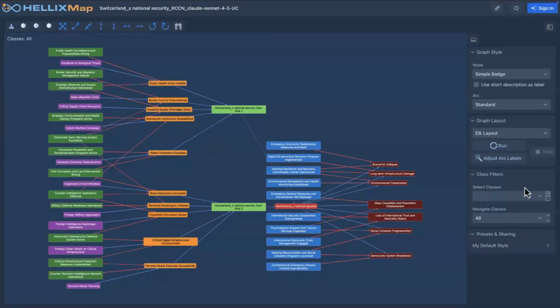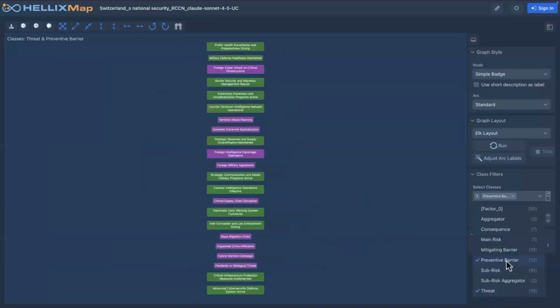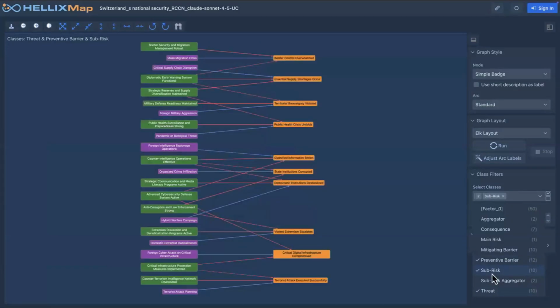And so we are now using Helix map, right? We have classes that have been automatically associated with this network. So we have, as I said, 10 threats that have been identified. If I check here threats, I will just display the threats that have been selected. Then if I do preventive barrier, I'm adding the preventive barriers. Then I have the sub-risk. Again, the definition of the sub-risk, at the end of the day, is a result of the mitigated threat, right? So usually we have one threat and one or more associated barriers, right?